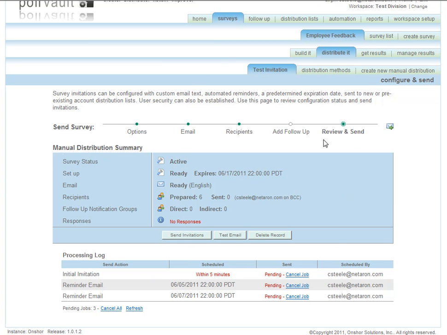So this invitation is ready to go. We have sent it out. We could come back and refresh this if we would like to see if it's gone out yet, but the job runs every 5 minutes, and then once that goes out, if you're on blind copy, you'll receive a copy in your email.